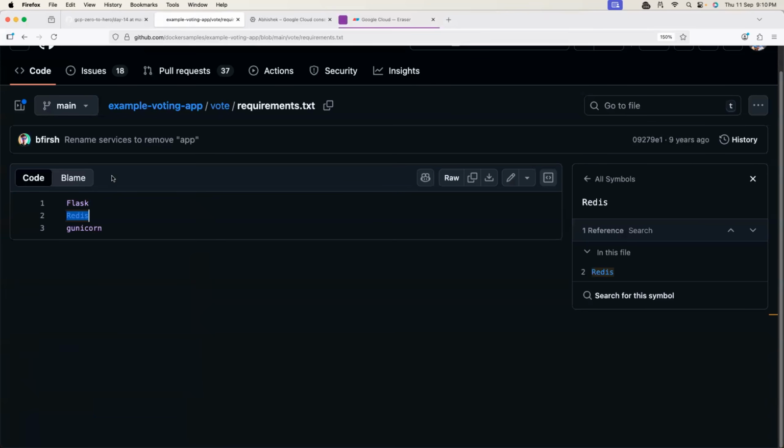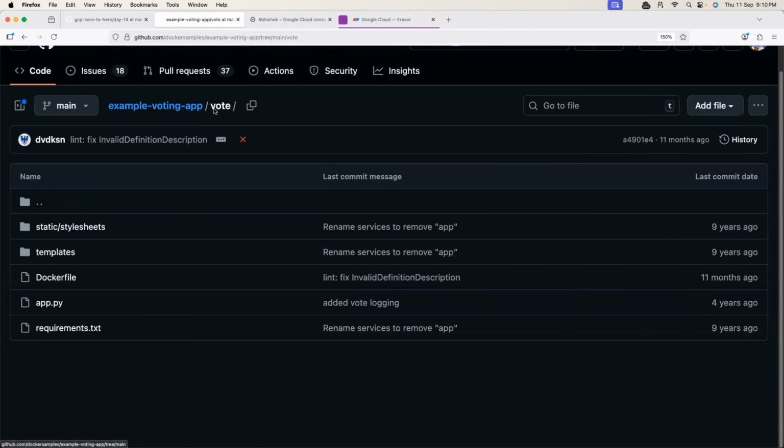Now you don't have to worry about these things. Some of these things come with your experience. As you containerize multiple applications, you also understand why and how some of these dependencies are mentioned. Okay, so requirements.txt anyways is provided by the developers.